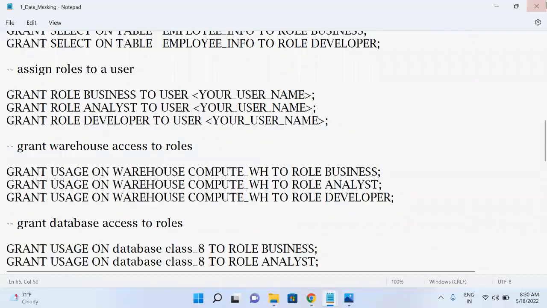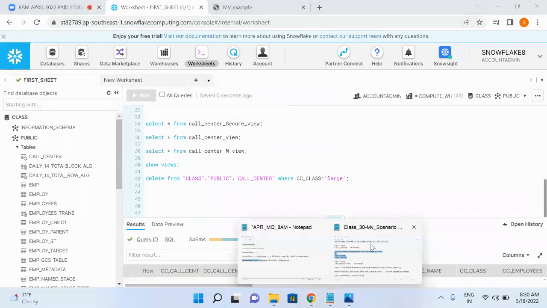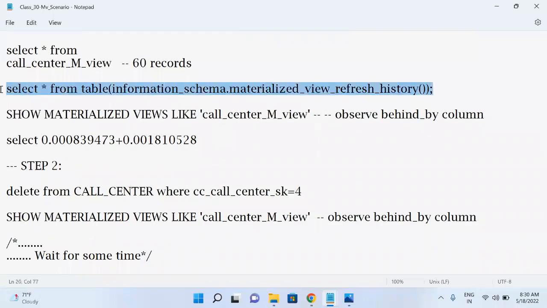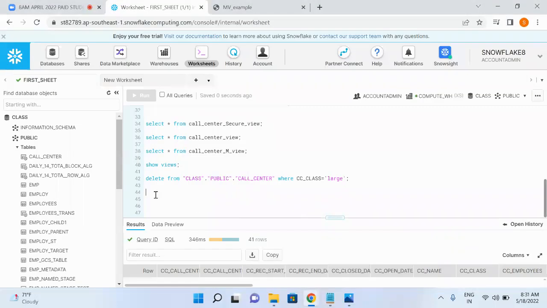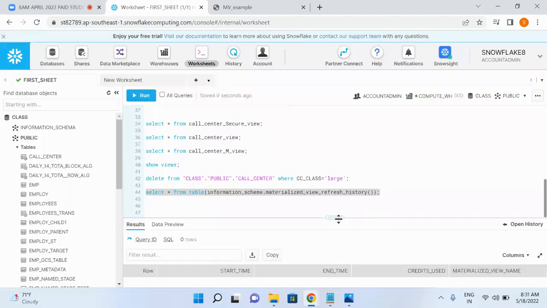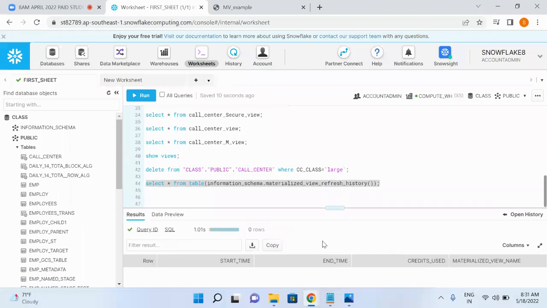Let me show you something where we can see that, but it will take some time to update the refresh history information. It will not be immediate, it will take like an hour. Select from the table information schema, Materialized View refresh history. So this is where we will get the complete information about Materialized View history. Like see this one, start date, end date, and then credit used, and then Materialized View name.